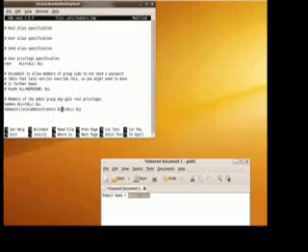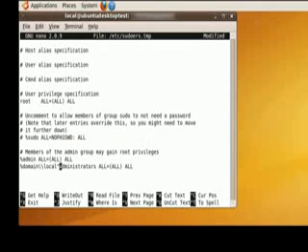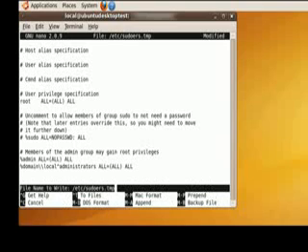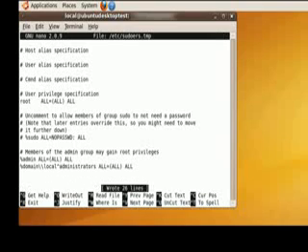Now if that group name is two words, you need to add a backslash in between, so it'll look like this here, and that way it knows to skip over that space. And then hit Control O and Enter to write the file, and then Control X to quit.